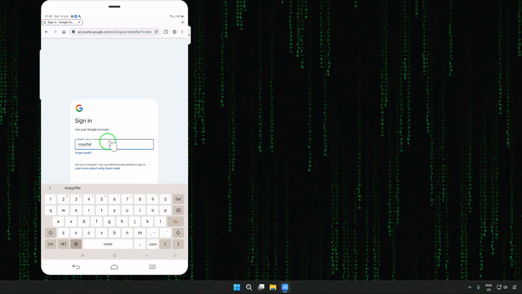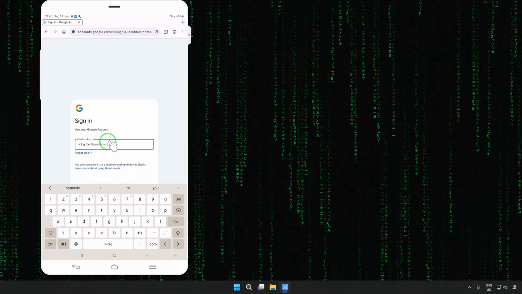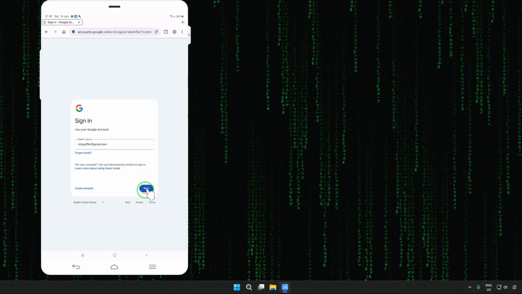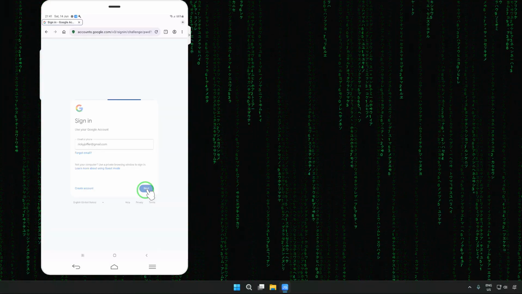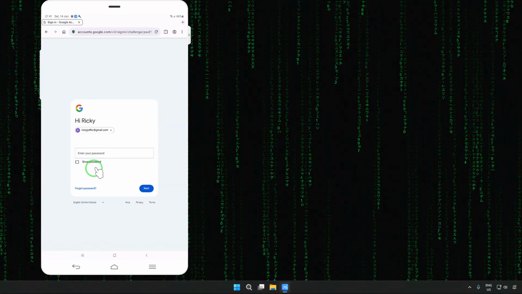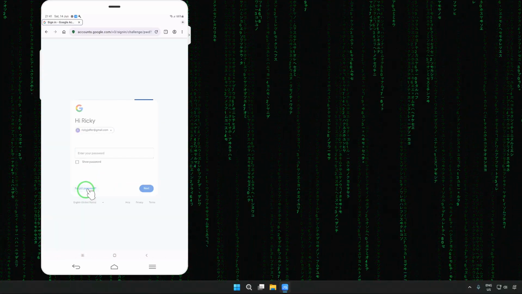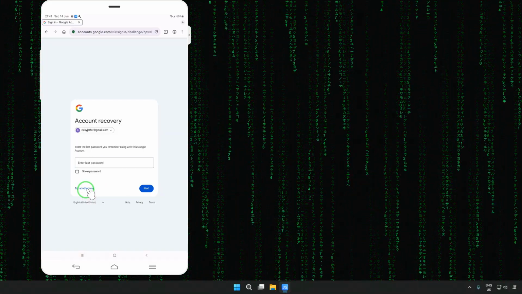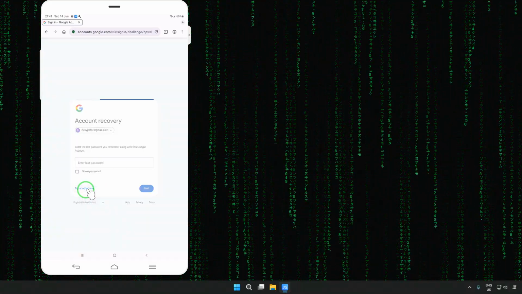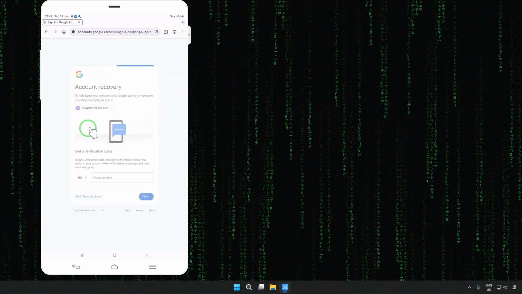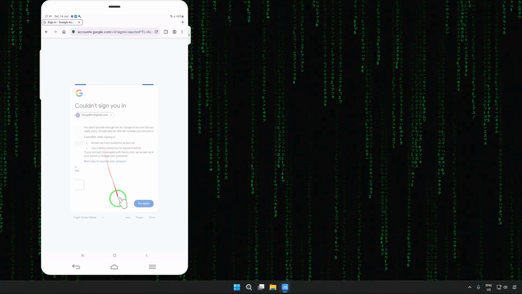Just we will type here this ID. Then of course we will go for here, tap next. Now see here, it is asking for a password, so just we will click on forgot password. Now we don't know the password, so we will try another way. Now we don't have a phone number, so just we will try another way.